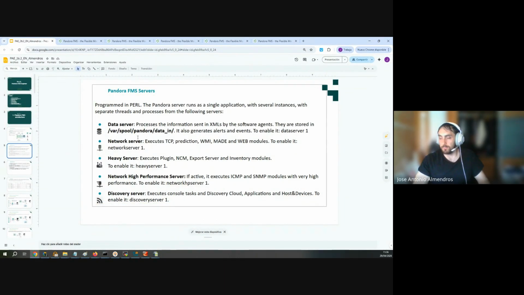We see the data server is most important. I extend in the explanation of the data server because I think it's very useful information to know how Pandora FMS works.